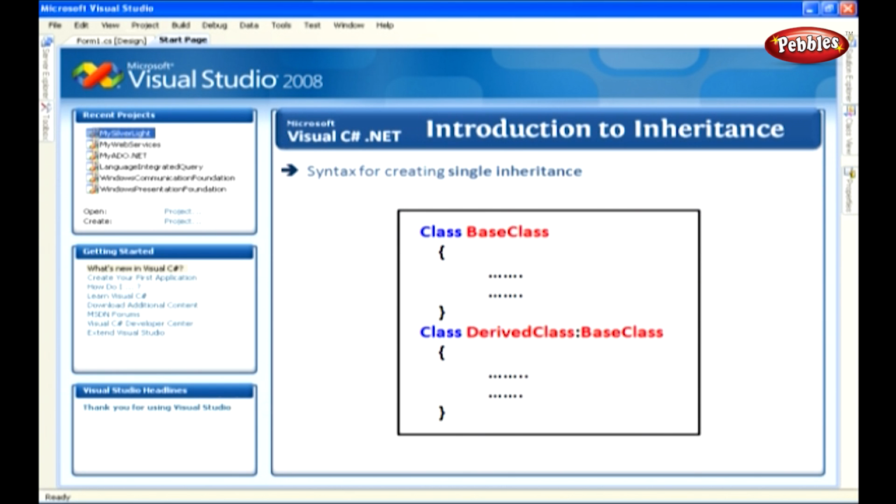Now let's see the syntax for creating a single inheritance. Here the colon signifies that the properties of the base class are extended to the derived class. When implemented, the derived class, or subclass, will contain its own members as well as those of the base class. Now let's discuss all this with a simple example.